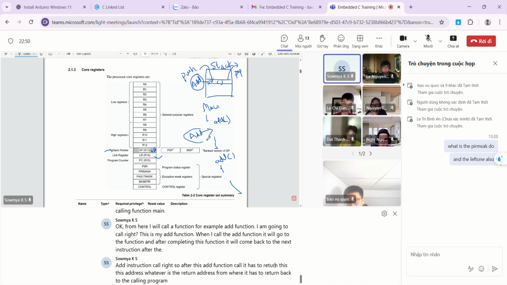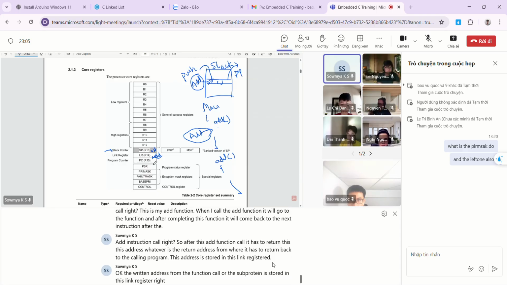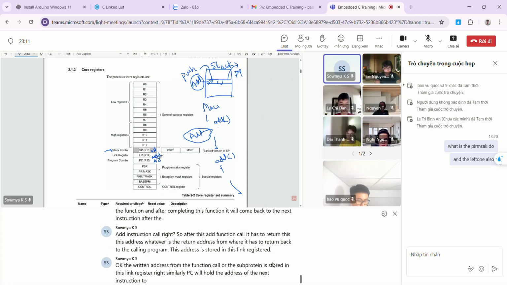This address is stored in this link register. Okay, the return address from the function call or the subroutine is stored in this link register, right? Similarly, PC will hold the address of the next instruction to be executed, right?